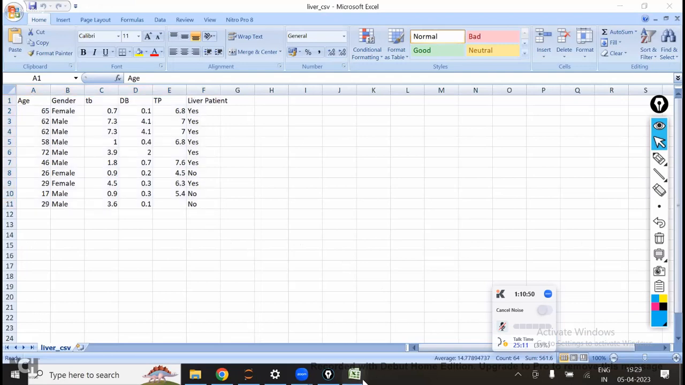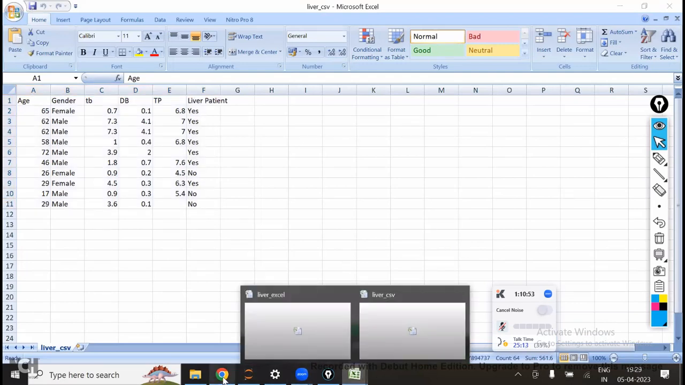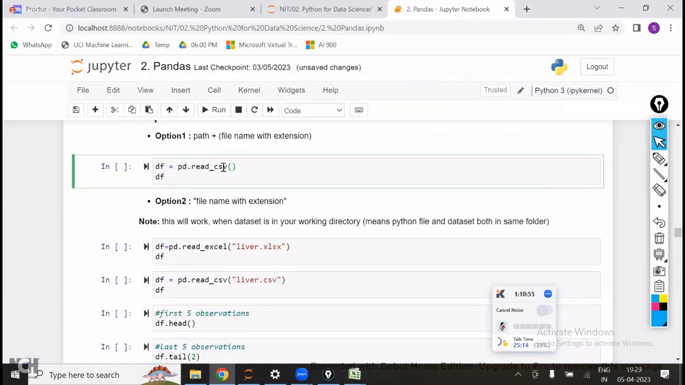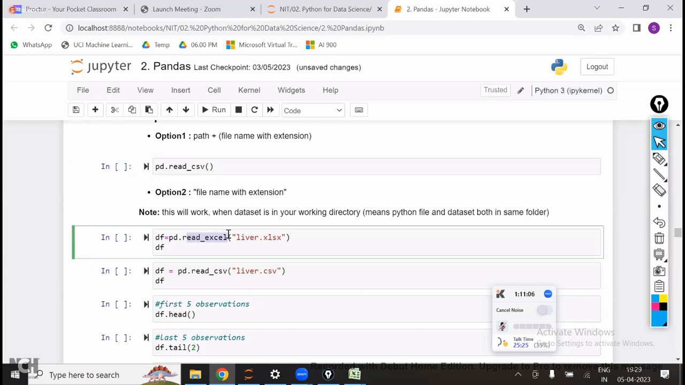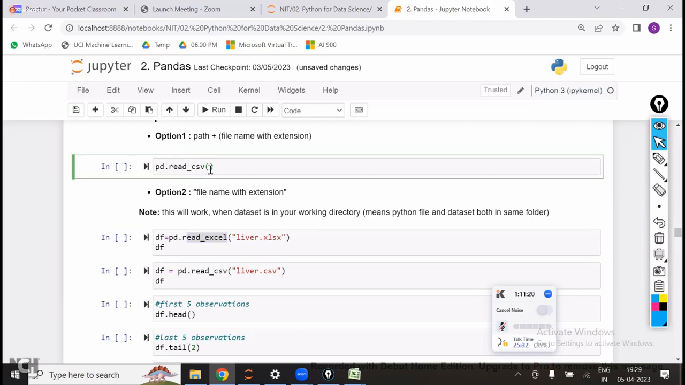How to load this? We have to write the code pd.read underscore CSV. pd.read underscore CSV is the function to read CSV files. To read Excel files, it is read underscore Excel. For reading CSV files, read underscore CSV. Now, how to use the function pd.read underscore CSV: inside this, you have to write inverted commas.